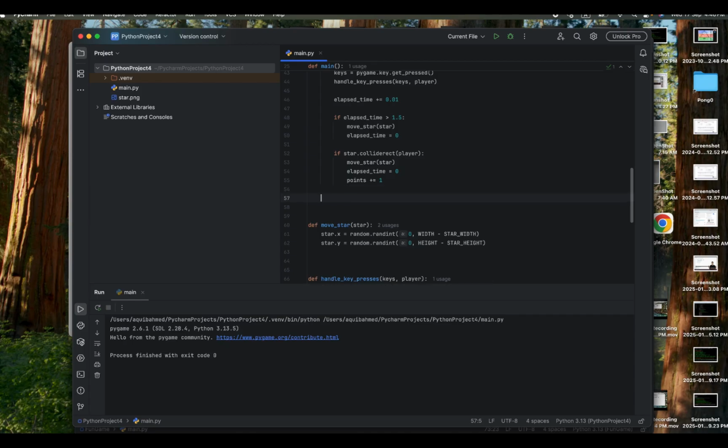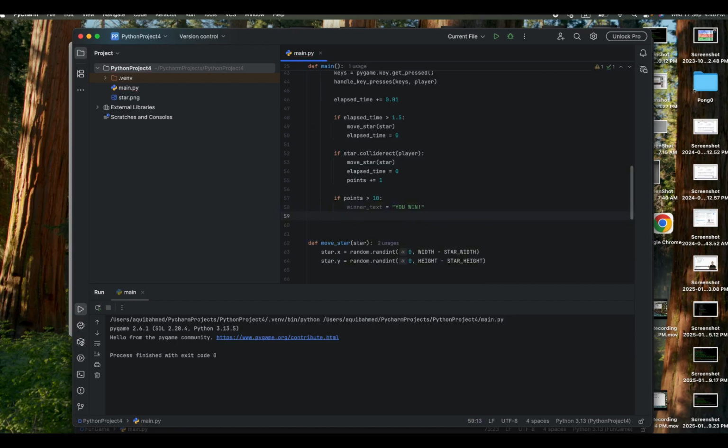So what we're going to do is if points is greater than 10, we're going to do winner underscore text is equal to you win. Okay, and then we're going to create a new function called display winner text, and we're going to pass in the winner text as a variable. And now we're going to copy this and we're going to create the function down here.